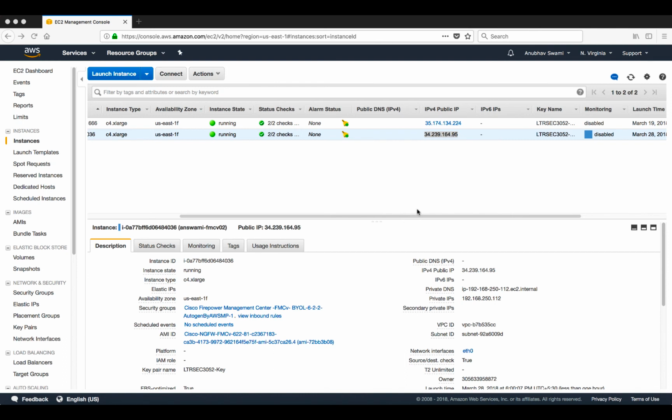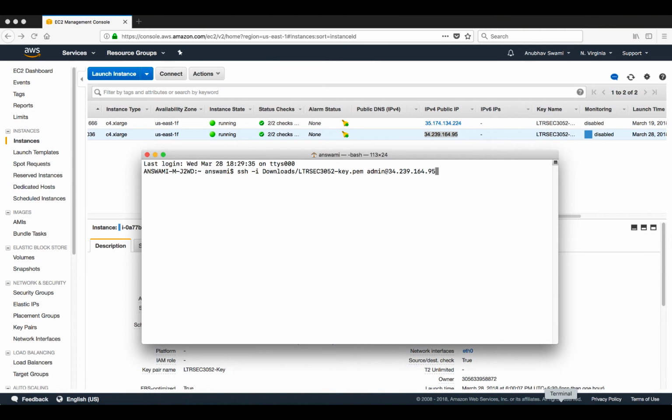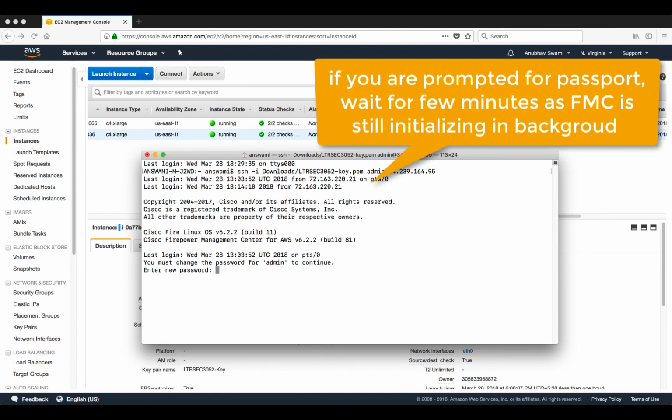Welcome back. Now FMC is deployed, and I'm using this IP address to access my Firepower Management Center. I'm going to use this command, ssh -i Downloads, and this is my PEM file. So this file is stored in download folder, and I'm going to use default username, which is admin, @, and then IP address. Remember, if you're using Windows operating system, you need to convert this file to PPK file, and then use PuTTY to SSH this IP address with default username. And when you will access this device, it will not ask you for password. You just need to enter new password.